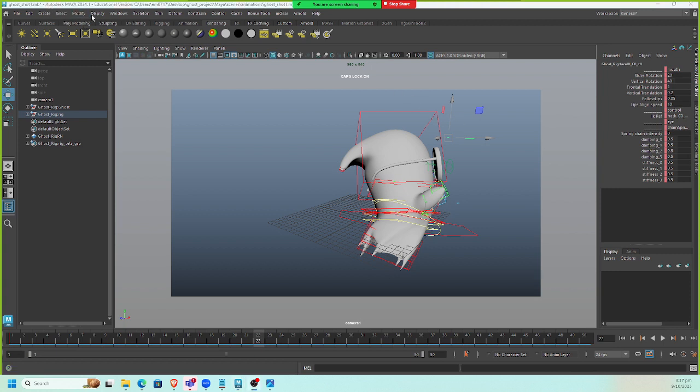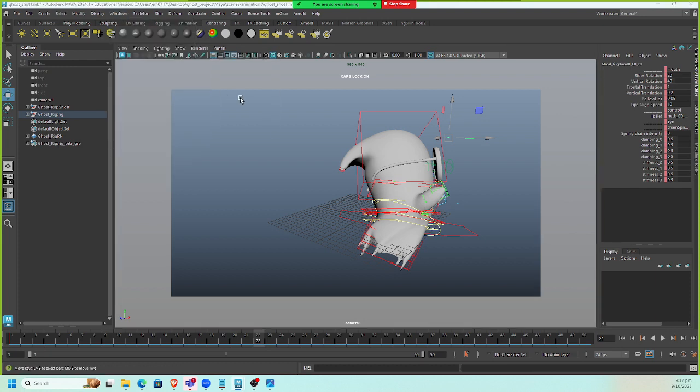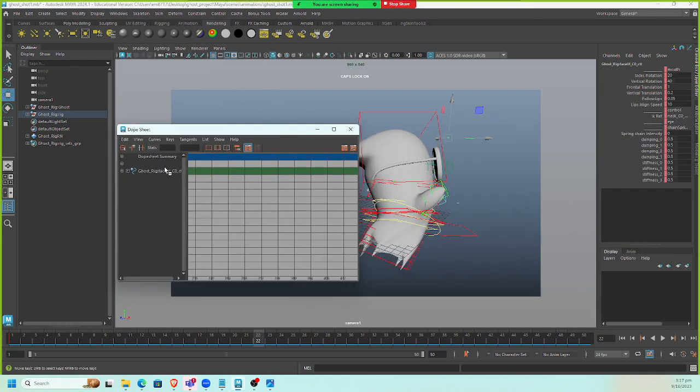So what I do, I just go to the window, animation editors, dope sheet. So we don't want keyframes. Actually, this one doesn't have keyframes at all. I just added 2 keyframes. I delete them. Oh, okay. So that dope sheet is what we want.